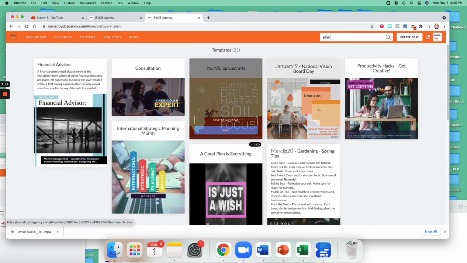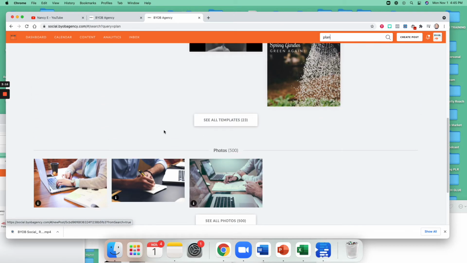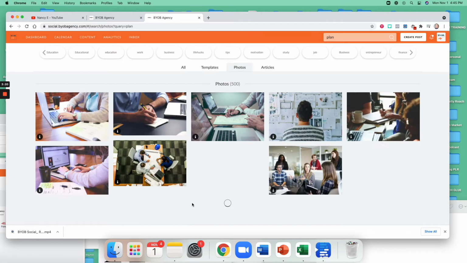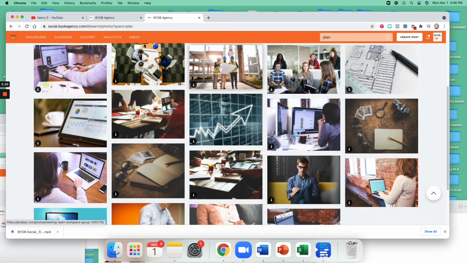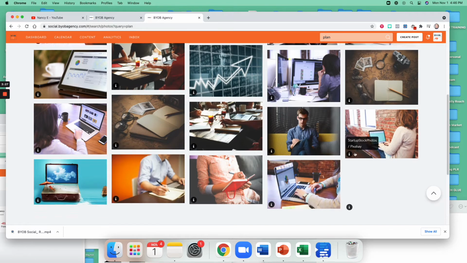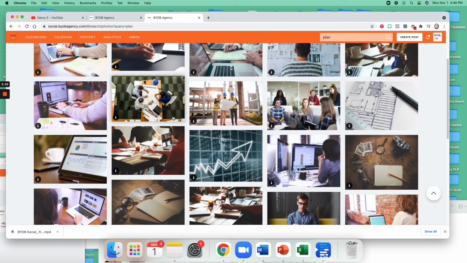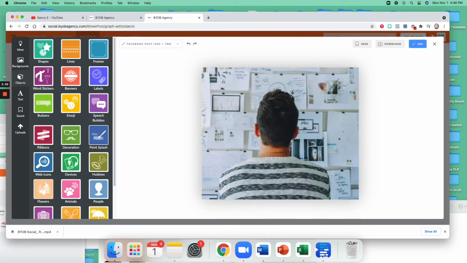It's going to give me a couple of different post ideas, but what I want to show you is you can scroll down and get stock photos. If I click on see all photos, it gives me royalty-free stock photos that I can use. I just want to show someone planning out potential content. I like maybe this one, or maybe this one. Let's just use this one for all intents and purposes. It opens that up, so now I can use that picture.